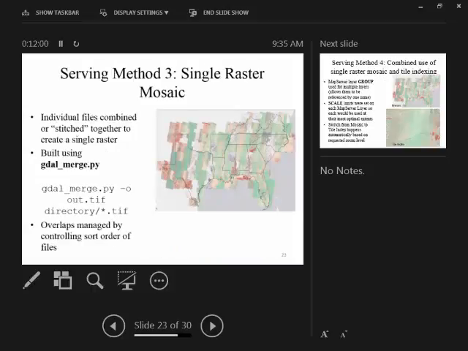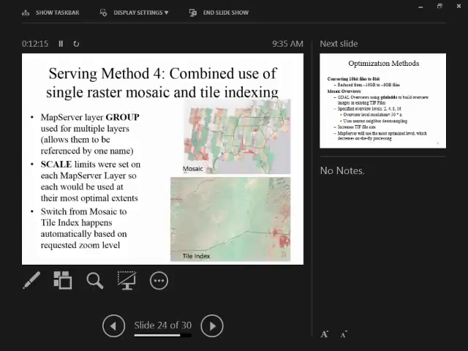And we've also looked at a single raster mosaic, which is basically stitching all of those GeoTIFFs together into a single file. And for each of those, overlap is handled in a slightly different way. And we've also looked at using a single mosaic with some type of tile or VRT index, where whenever you zoom in to a certain level, it will switch from one to the other. And that server is the GIS web server that has this ability to do that through what's called scaling.